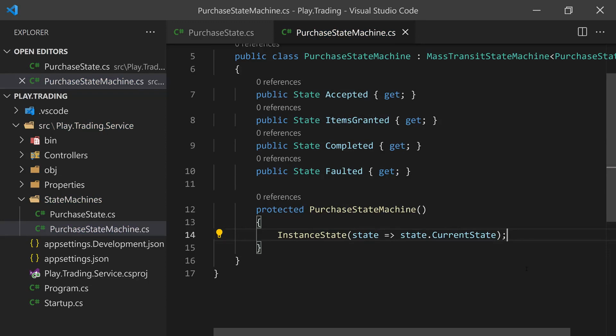And one last thing to do here is to make sure that we turn this constructor into a public constructor, not protected, so public, so that the dependency injection engine can properly find it and instantiate it when needed. In the next lesson, we will see how to initialize the state machine.